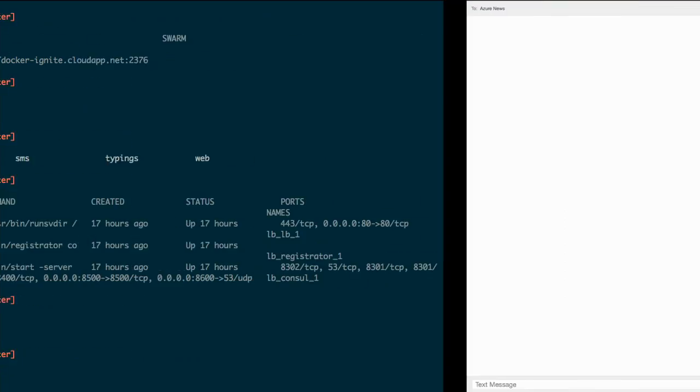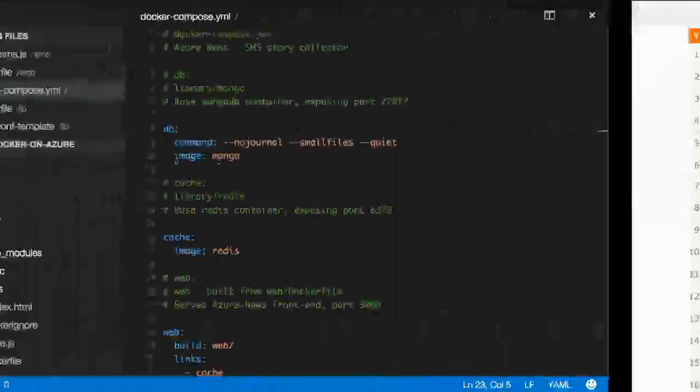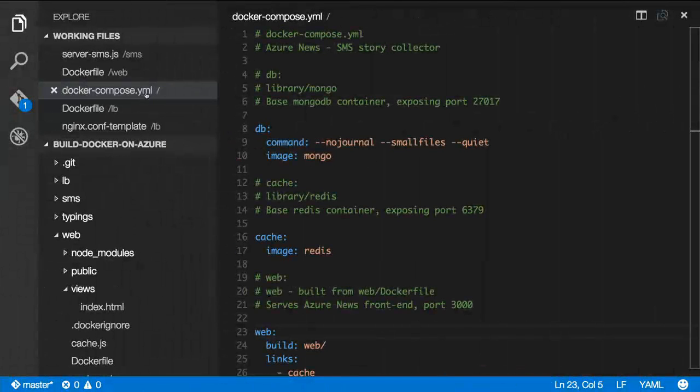And so let's take a quick peek at what a simple compose YAML file looks like. And you guys let me know if this is large enough for you. It looks pretty good. Okay, so let's walk through what this Docker Compose YAML file looks like. And this is for the application that we described for Azure News.